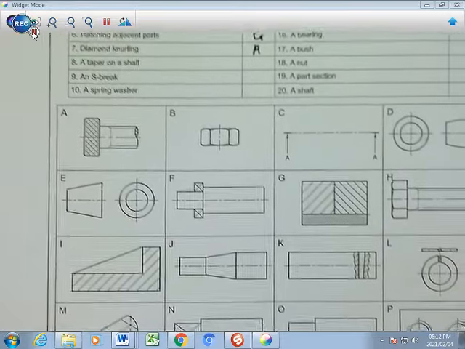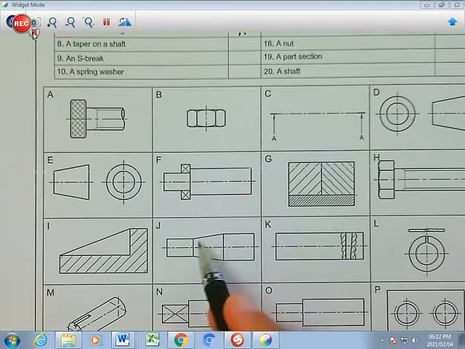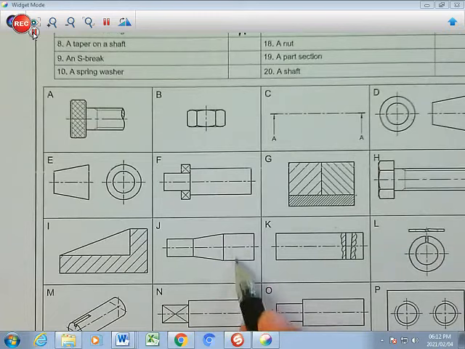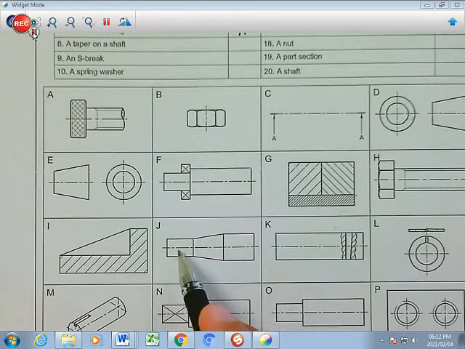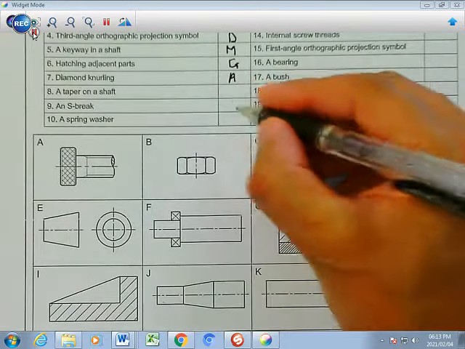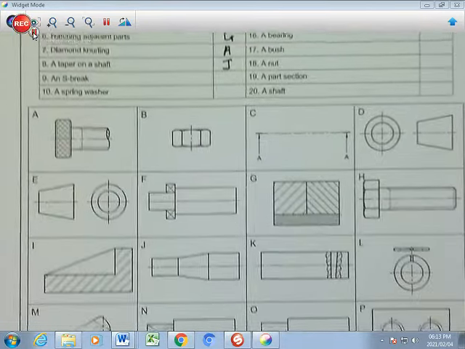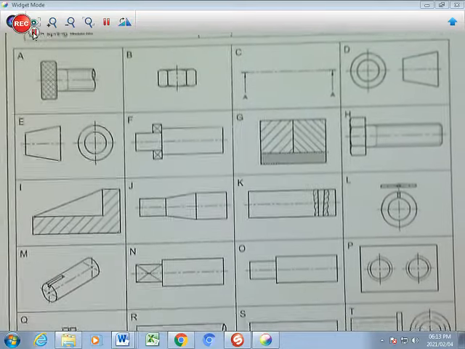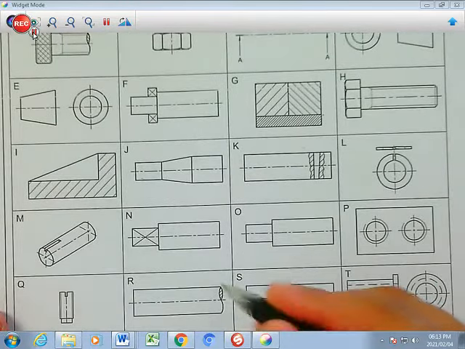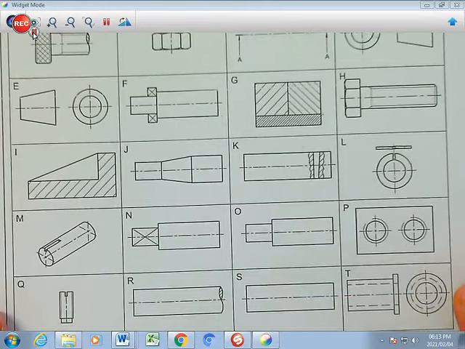We scroll down. There's a shaft. Now the shaft can go from that thickness to thin and still be part of the shaft. That J means that this is a taper. That part is a thinner part of the shaft, which goes like that. So that is going to be J. Okay, we're going to fill in J there. And then an S-break we spoke about, which means a component which continues. There's an S-break. It is going to be labeled as R.